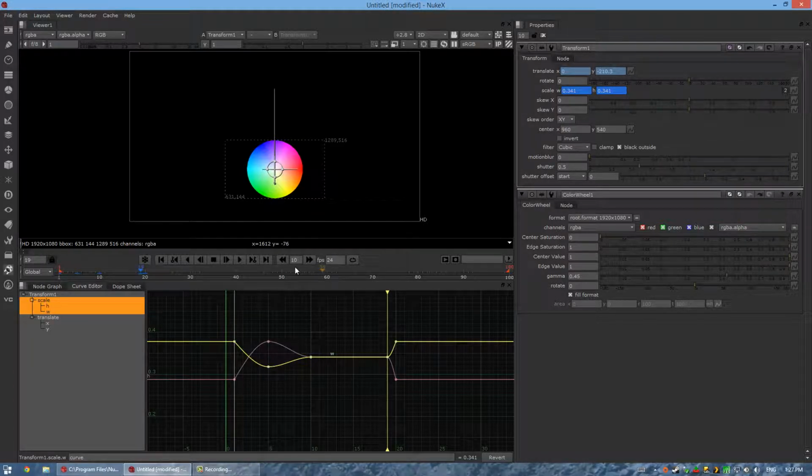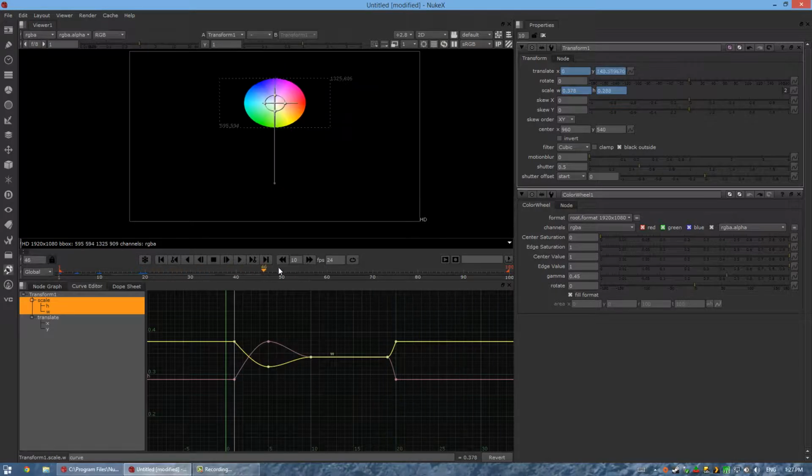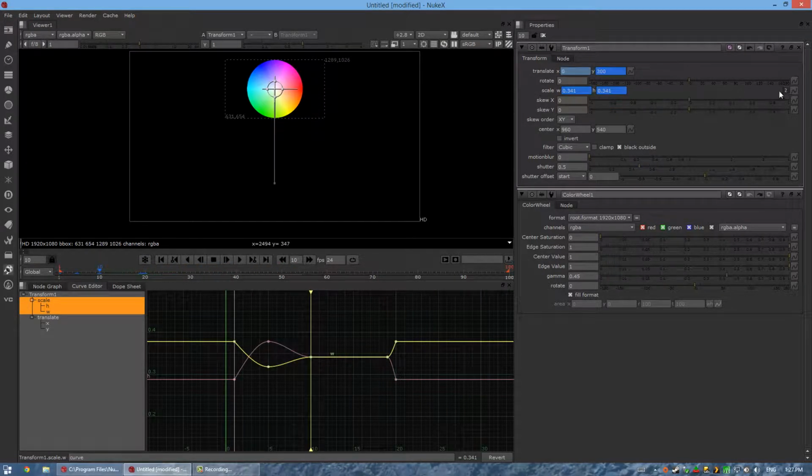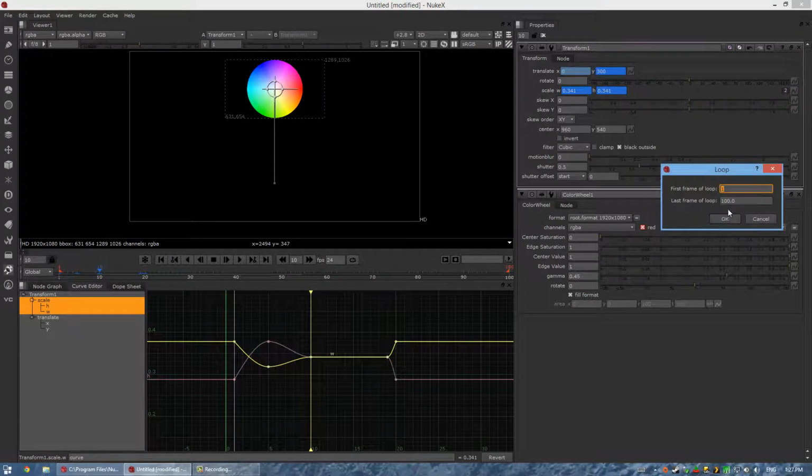So now the vertical motion is being looped throughout, but you can see the scale is not yet. So we need to do the same thing for the scale. Click on this animation button, predefined loop 1 to 19.